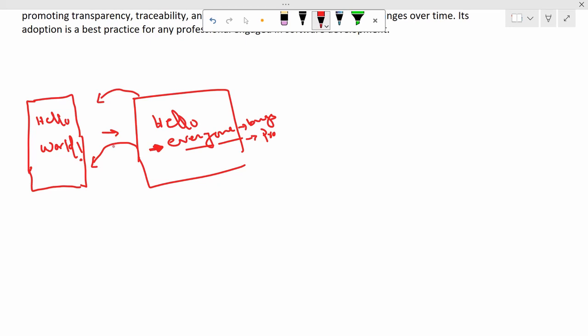So this is basically the idea of version control. Assume you made it "Hi everyone". This is also another version, correct? What does version control do? Version control keeps track of every change.